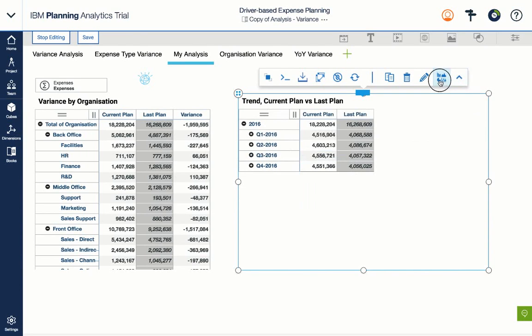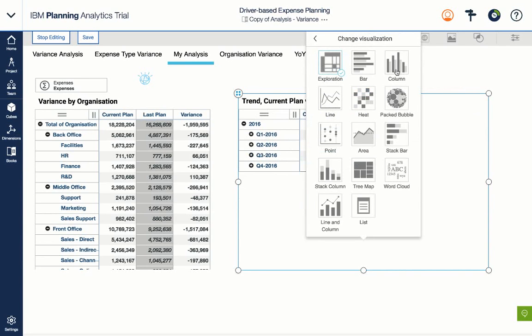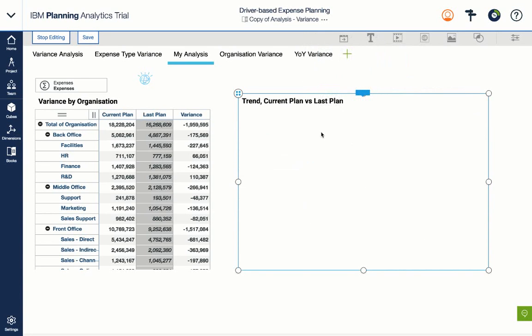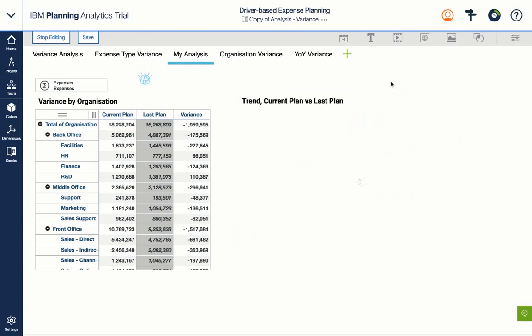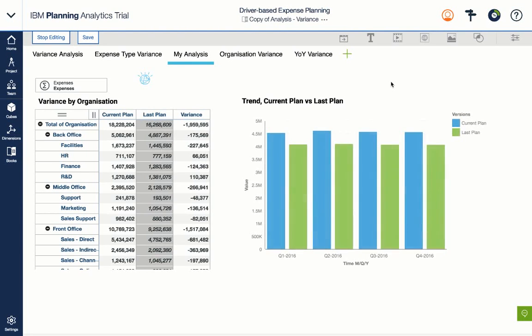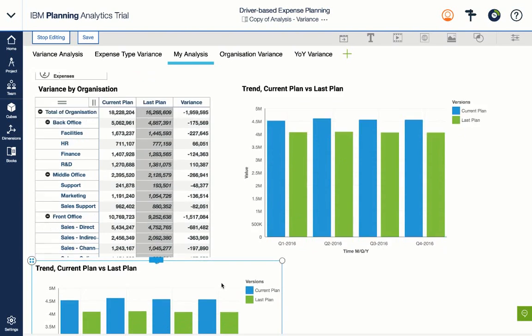In this particular case, I'm going to create a column chart for this particular view where I'm exploring current plan versus last plan. And that's okay. You can see we've got a different type of view. It might be that I want to explore that even further, perhaps compare that with another view. What I'm going to do here again is click on this little selector to get the toolbar, and again that familiar duplicate icon. If I click on that, it will create a copy of that grid and the chart view and place it here on the worksheet for us.